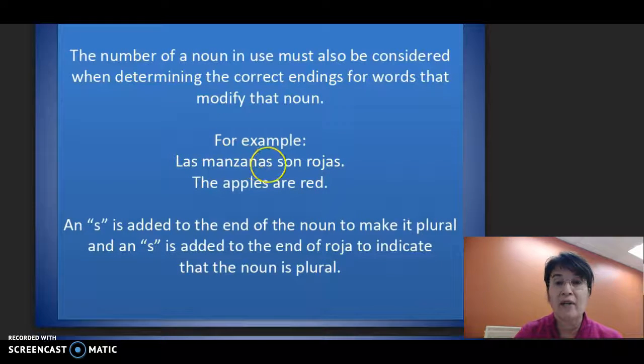Because there's more than one apple, we're also going to have an S at the end of manzana to make it plural. And then here, we don't say the apples is red, we say the apples are red. And so this word here, son, is are, A-R-E. And then for roja, because we have more than one apple now in this sentence, we have to put an S at the end of that color word. So the translation is the apples are red.